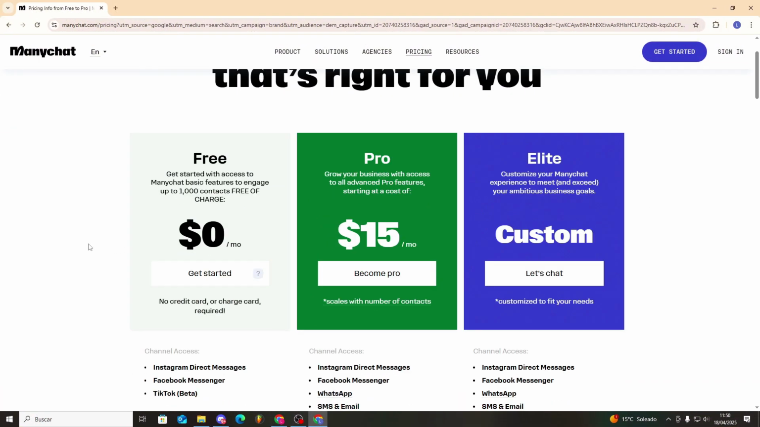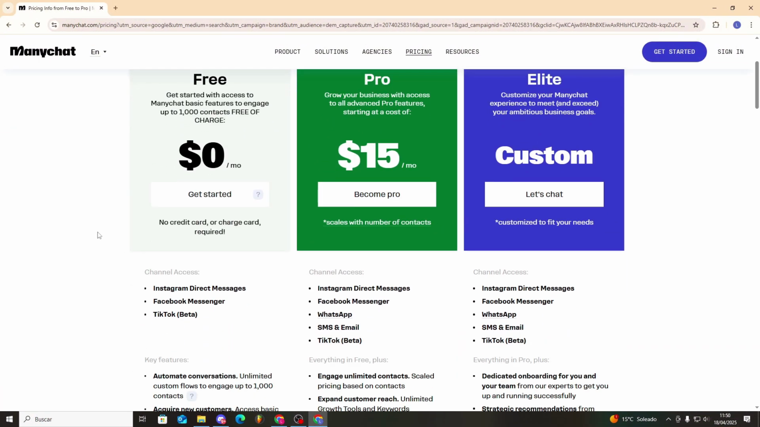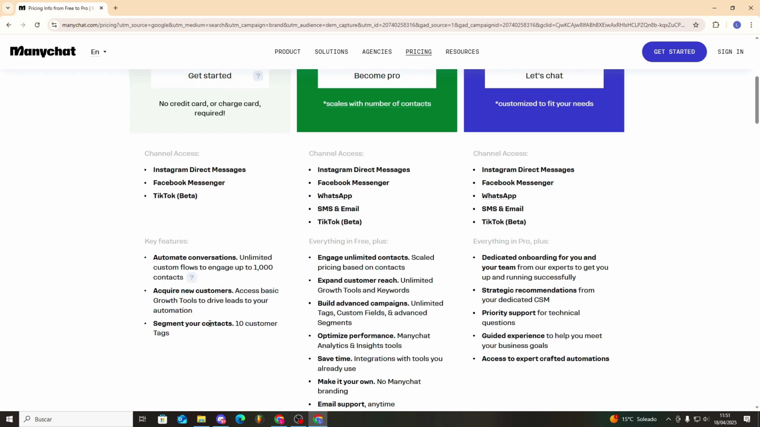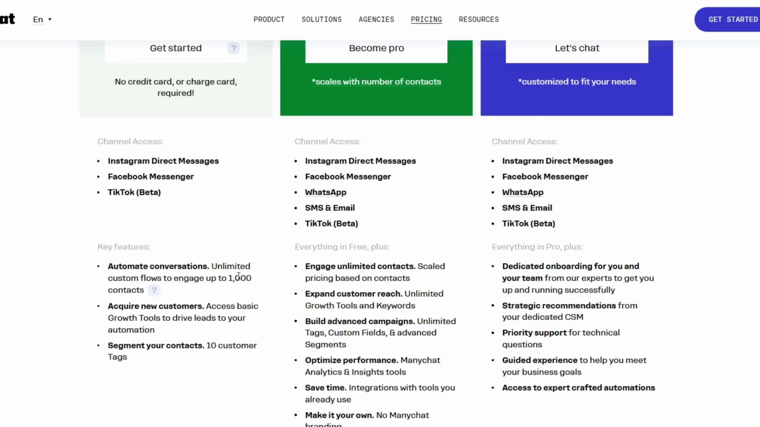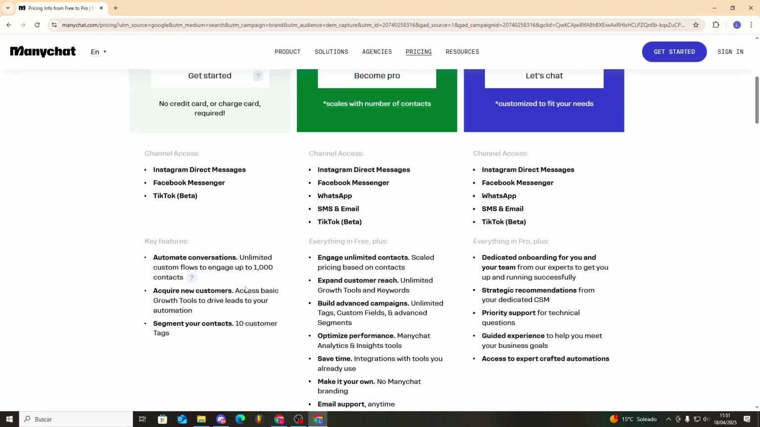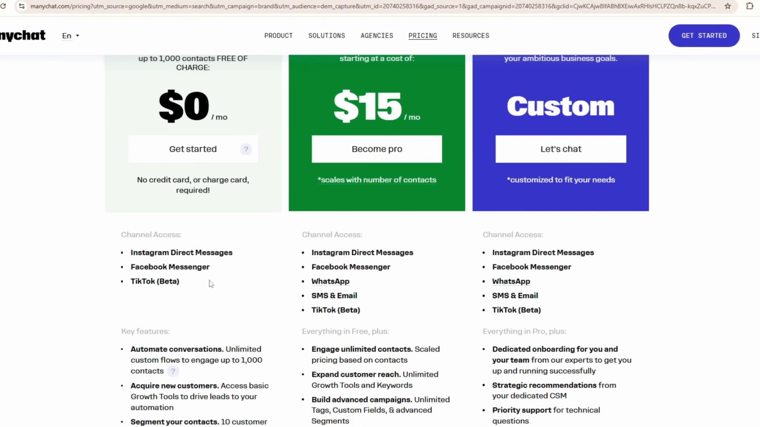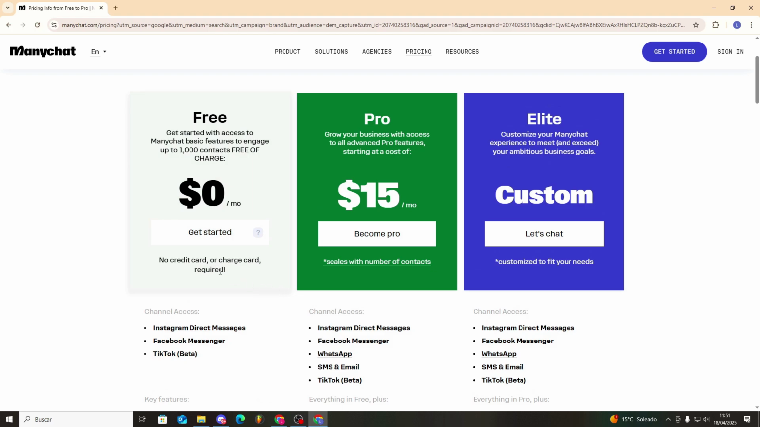The free plan offers direct messages for Instagram, Facebook, Messenger, and TikTok in beta. You can create up to 10 custom tags, have up to 1,000 contacts, and unlimited optimized ones. You can create as many automations as you want. That's the basic plan. As you see, it's free but good. Allows Instagram, Facebook, Messenger, TikTok.